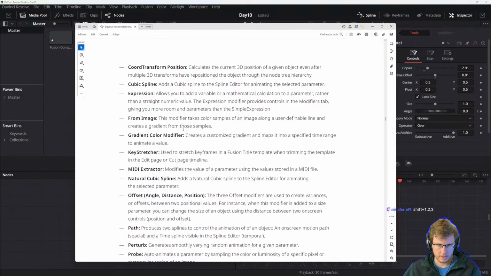Okay, what was it? It's called the key stretcher. It's used to stretch the keyframes in a Fusion title template when trimming the template in the edit page or cut page timeline.